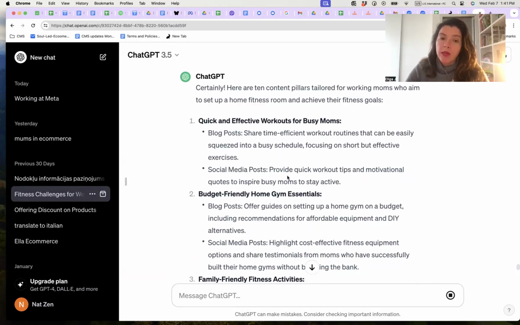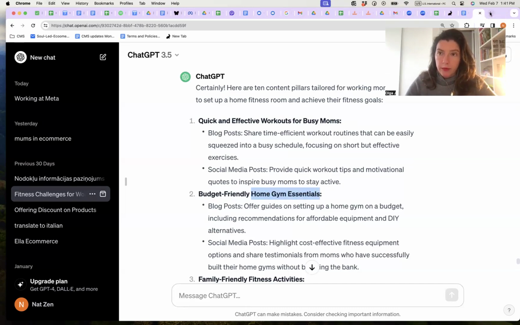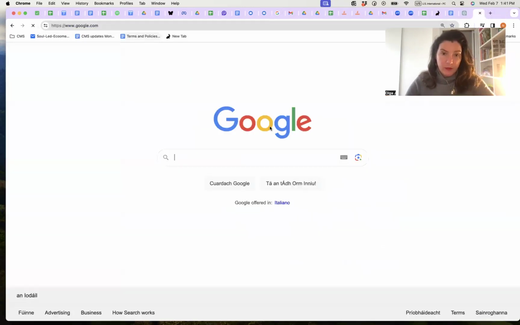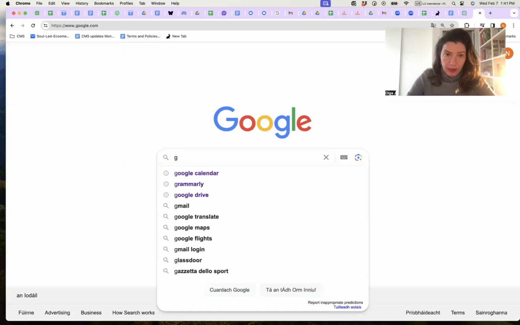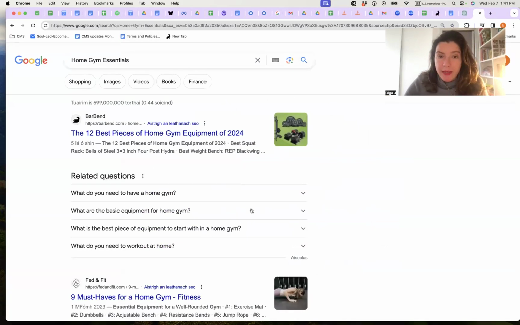So for this one, how it's going to be used then, you go here, you copy and paste one of the categories that you want to write about. For example, budget friendly home gym essentials. Okay, let's look at home gym essentials. Let's go on Google, and we insert it.